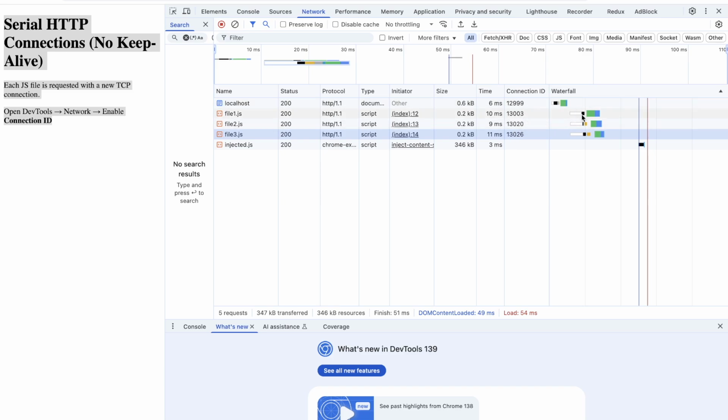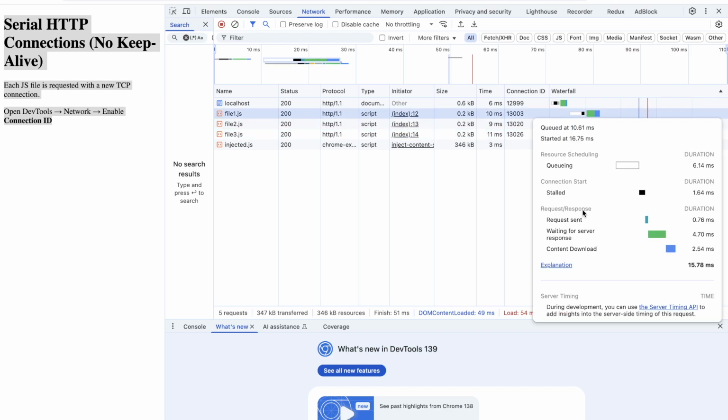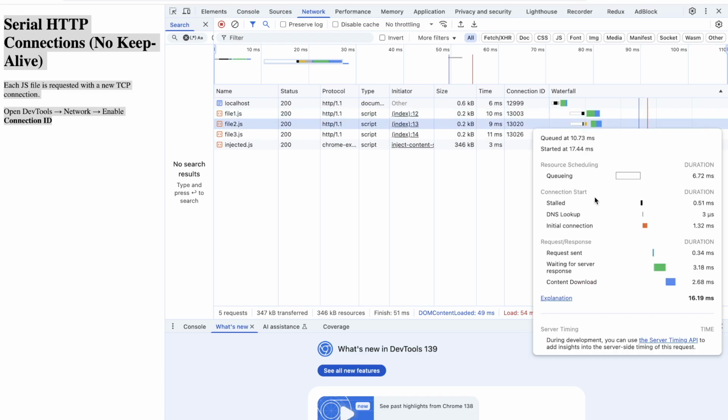Now if you open this waterfall model, let's say we open it for this file one request. You see there is queuing, stalled, waiting for server response, content downloaded and everything. Here there is a DNS lookup, an initial connection, then the request was sent, then it waited for the server to send some response, and then finally the file content got downloaded. In total it took 16.19 milliseconds, and it also shows you how much time it took in each step. So this is the waterfall model.